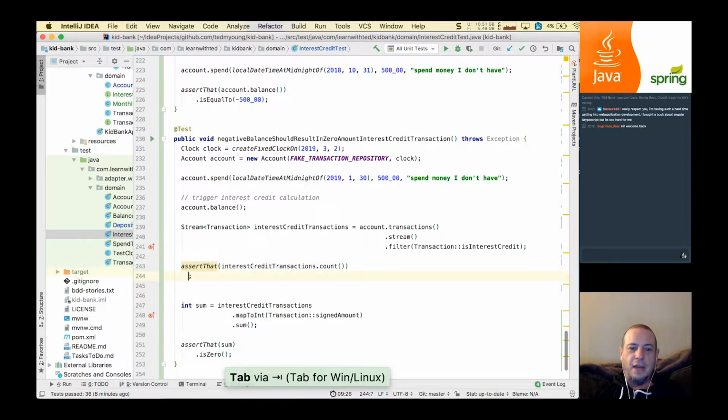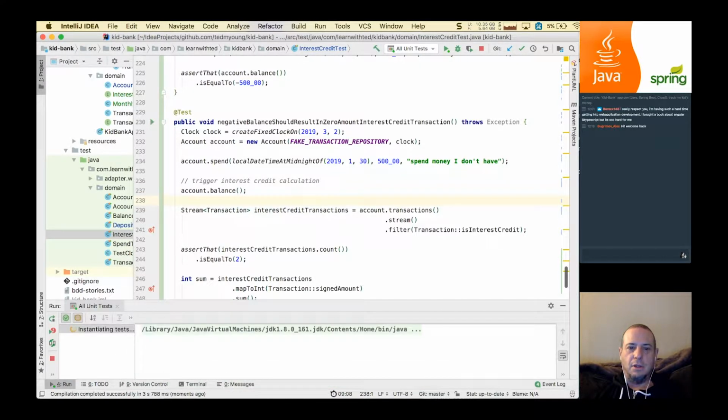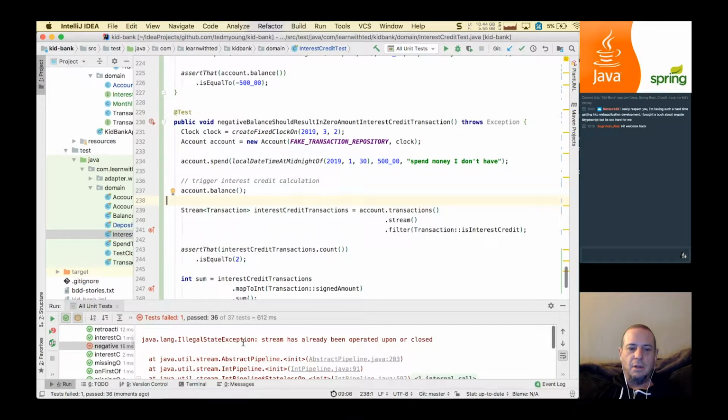So we're going to assert that the count, we expect 2 transactions, so it's equal to 2. And that we expect then the sum over both of those transactions to be 0. So let's run all our tests. And this one: stream has already been operated upon or closed. Oh yeah, that's right. I can't do that. Right, because count is a terminal operation, so it will close the stream.